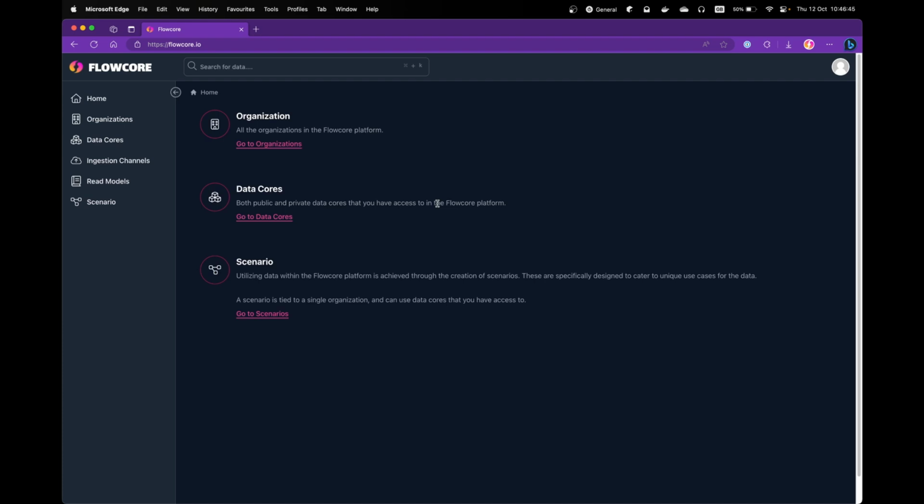But for now, just understand that data cores is the entry point for Flowcore. So any data that you send in is the data you will be utilizing within the Flowcore platform, as well as sending it out into external sources, which we'll all cover later. So I think just to get the ball rolling, we should start by creating a data core and get the data pushed inside so we can get a better feel for how it works.